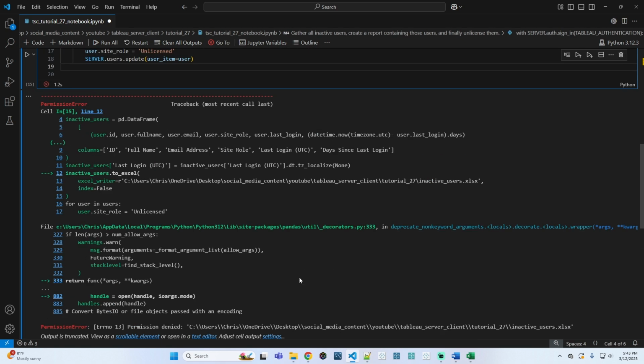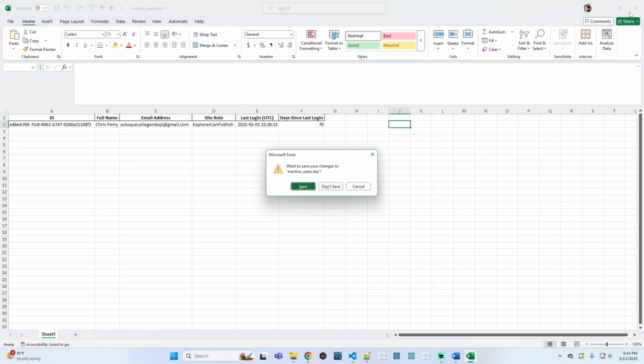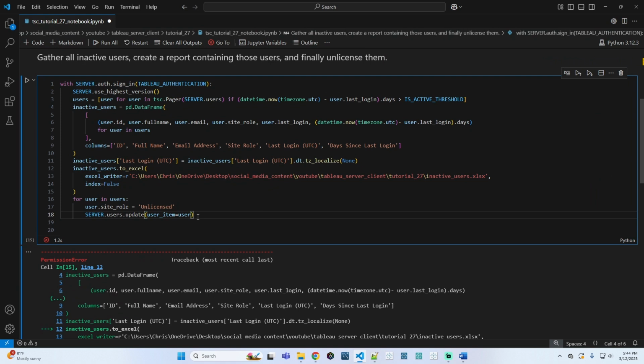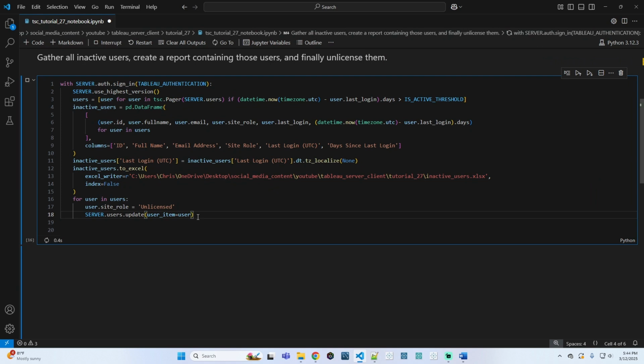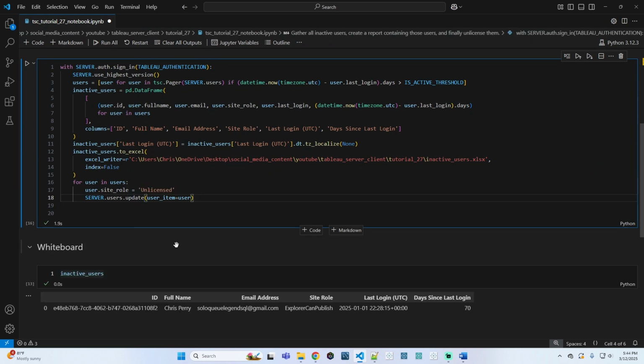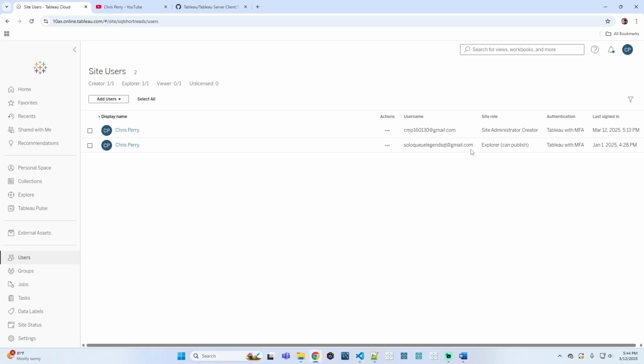Let's see, what do I have? Oh, I need to close this file, basically saying I have a file open that I'm trying to write to. Okay, so it ran successfully. Now let's navigate back to my cloud instance, and we're going to see that this should update to unlicensed as soon as I hit refresh. And it did.